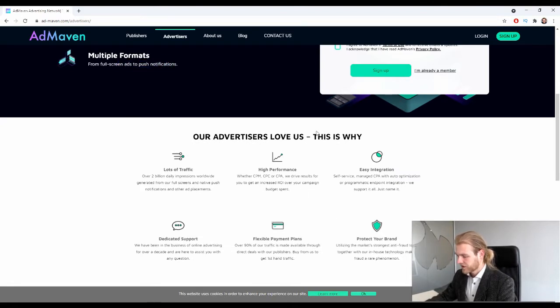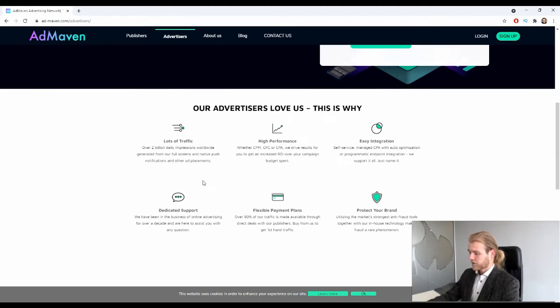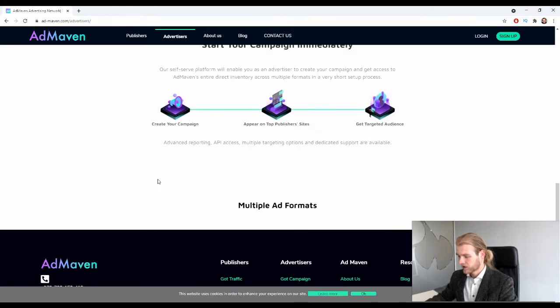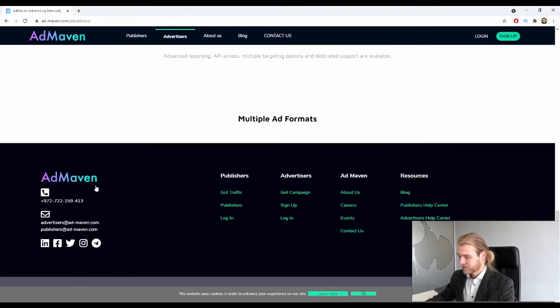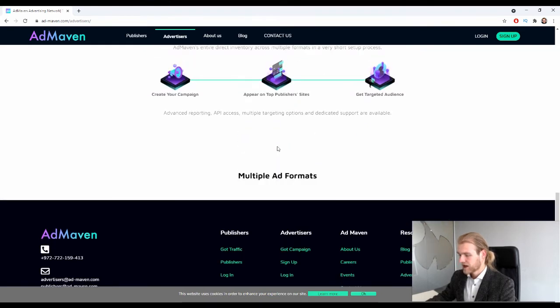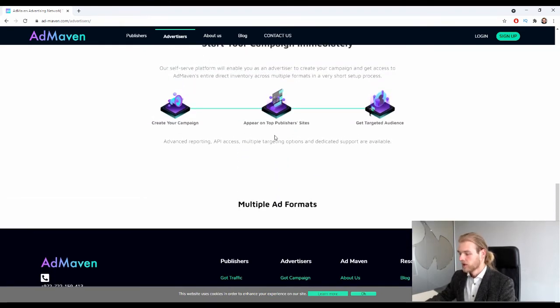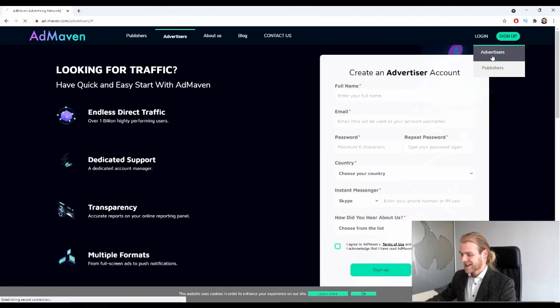Our advertisers love us. This is why. Lots of traffic, over 2 billion daily impressions worldwide, generated from our full screen and native push notifications and other ad placements. Alright, high performance, easy integration, protect your brand, flexible payment plans, dedicated support. So still not more information on those other ad formats. Right here it says multiple ad formats as well, but we do not get to see which ad formats they have available. But I guess we will see on the inside of AdMaven. So let's log in as an advertiser.